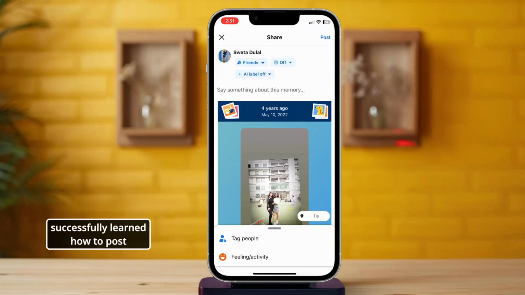And that's it. You've successfully learned how to post then and now pictures on Facebook.